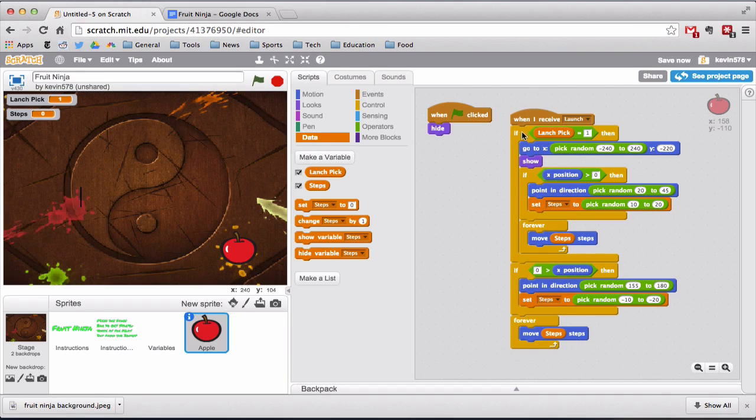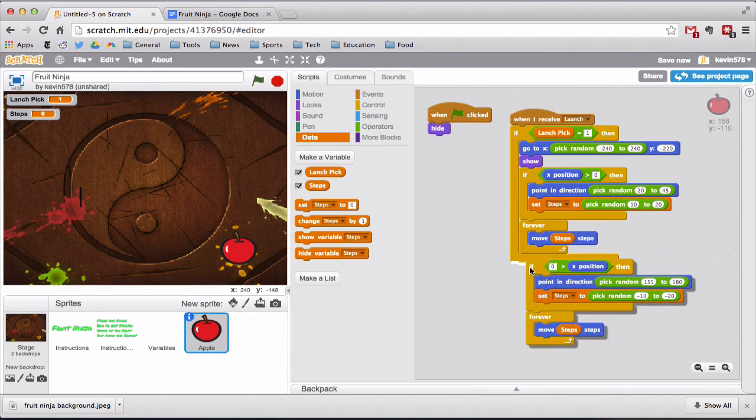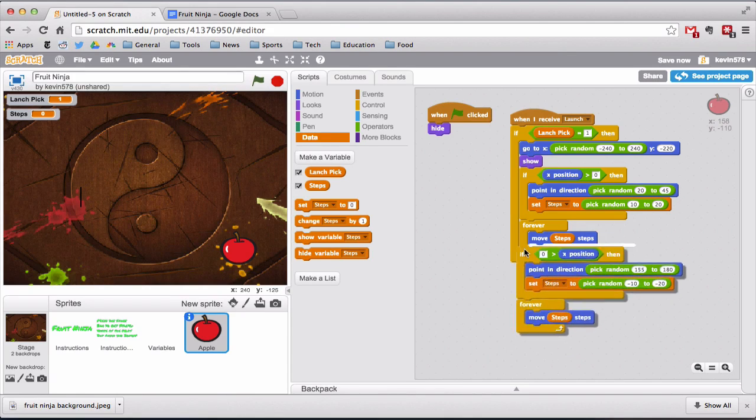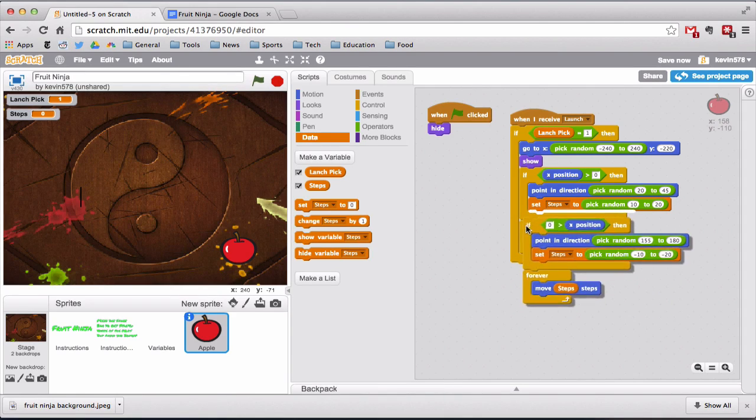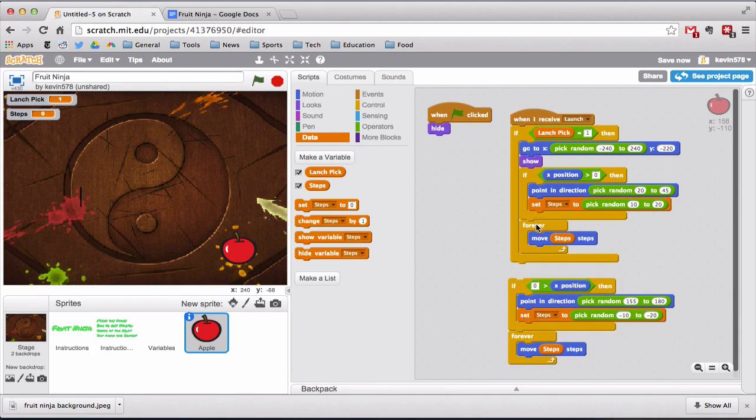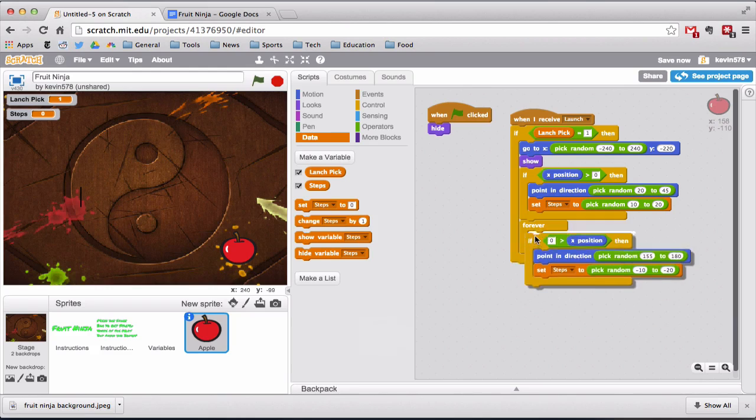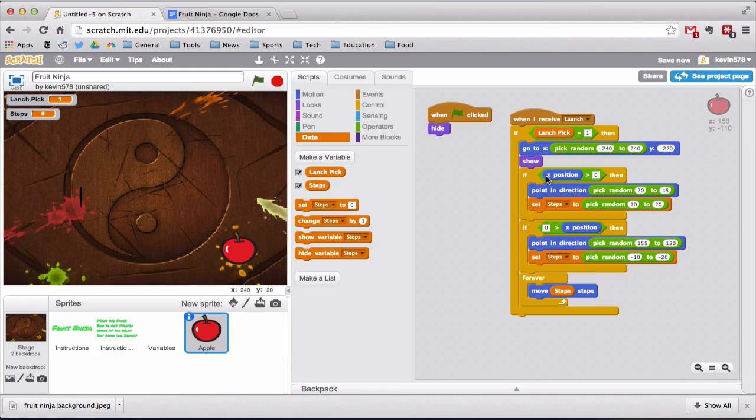So when I receive launch, if launch pick equals 1, then we want to... something's wrong here. Oh, that needs to go. There we go. All right, we only want one of these, that's the problem. You don't need two forever move steps, because once we get the direction that it's going in, this will take care of all the movement.